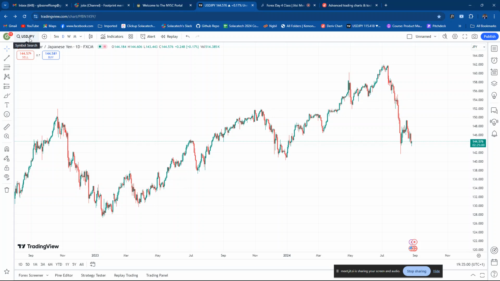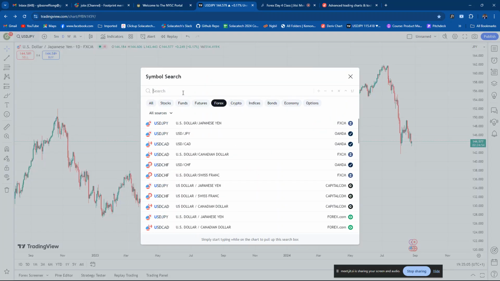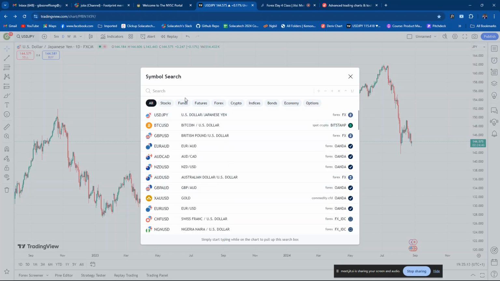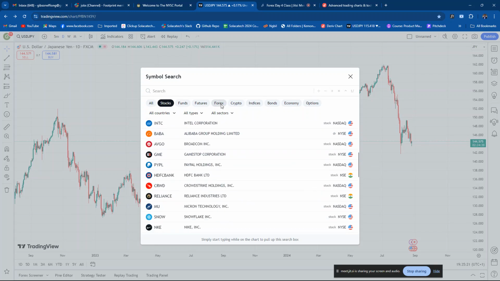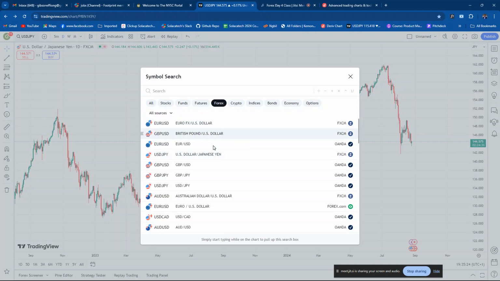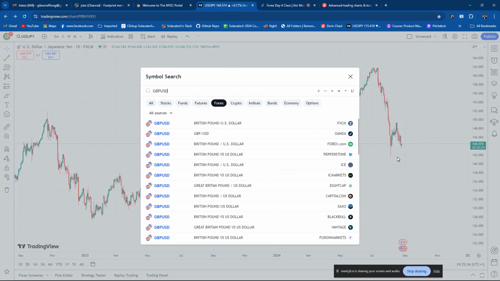Then here is where you search for a symbol. If you want to search for a particular pair, this is where you come. I want to choose a particular commodity I want to trade. This is for everything; I can search anything I want and it comes up under All. If I want to trade stock, I need to come to Stock and search for it. If I want to trade Forex, I go to Forex and search for it. That's one way of searching. Or while on this chart, I can simply type what I want to search for, maybe GBP USD, and the search automatically pops up. So those are two ways of searching.